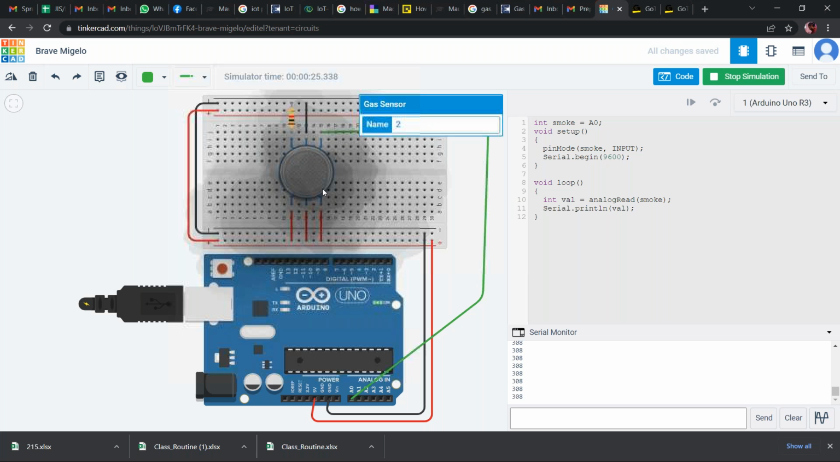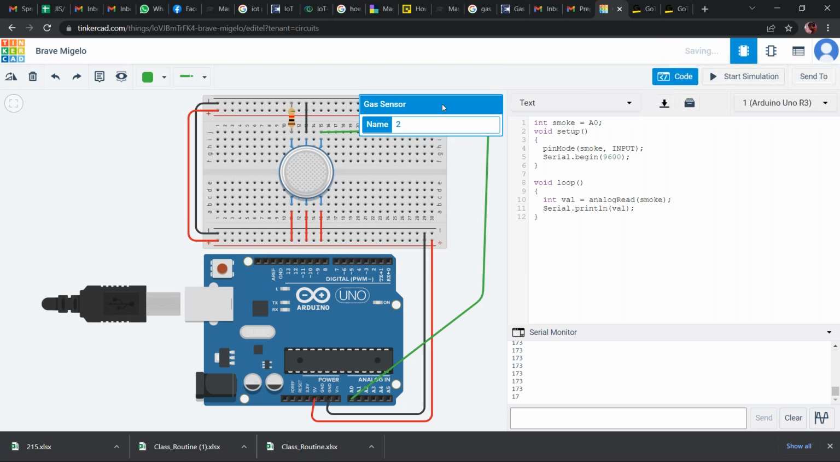Anyone have any problem? Please tell me. Sir, what resistance have you used? It is set to 100. 1 kilo-ohm. You can change this resistance also using these values.